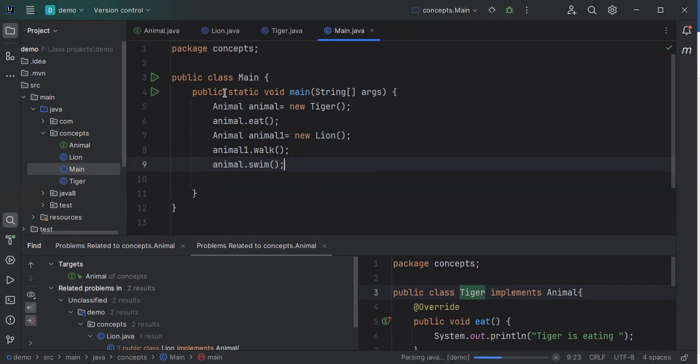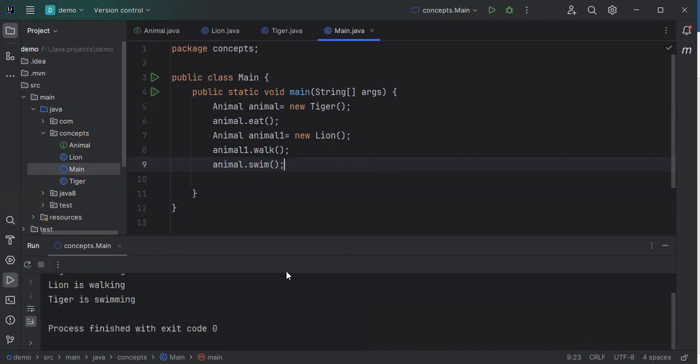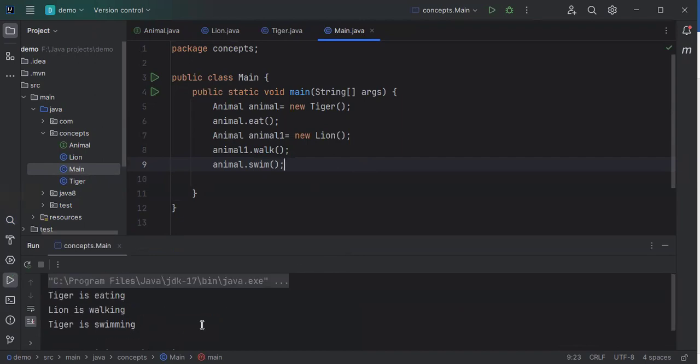I hope you understand these concepts, guys. And here, if we can see, I am able to call this method from Tiger: tiger is swimming.